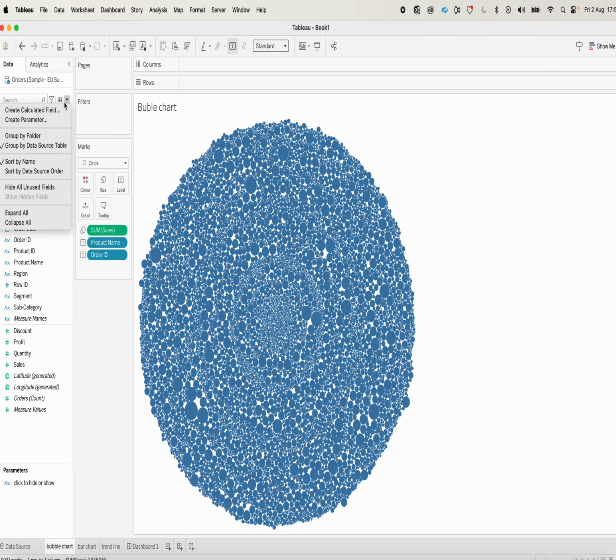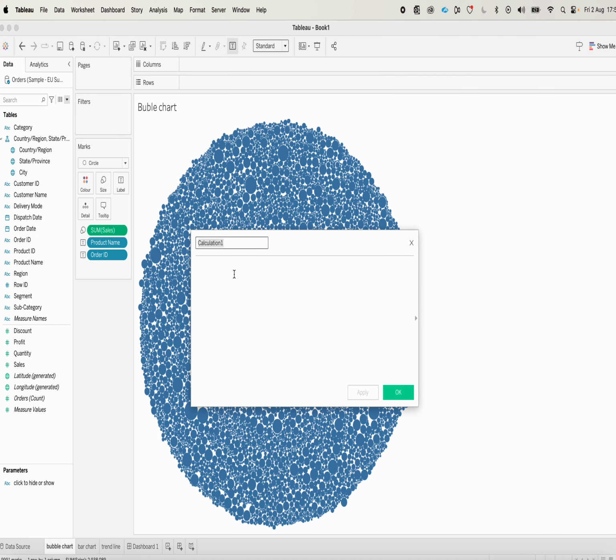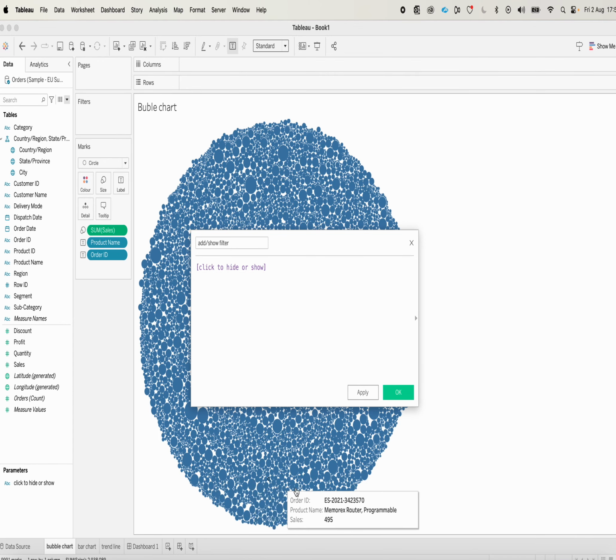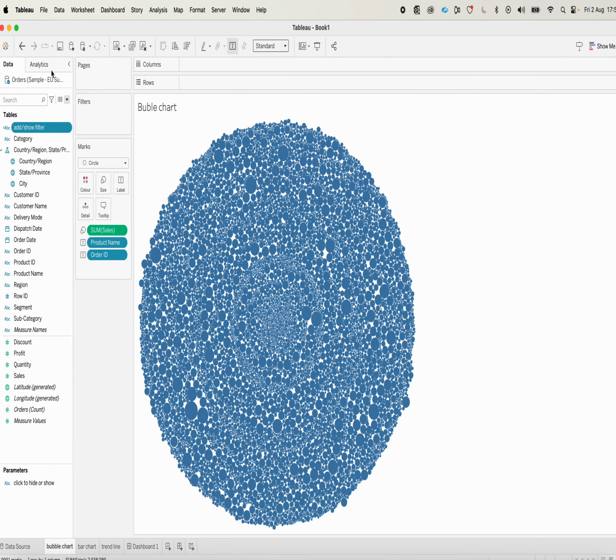So the next thing I will do is to create a calculated field. And I'm going to say add or show filter. But this add and show filter will refer to my parameter. I will just reference my parameter, which is called click, hide, and show. That's the value of the calculated field. And I'm going to use it as a filter.